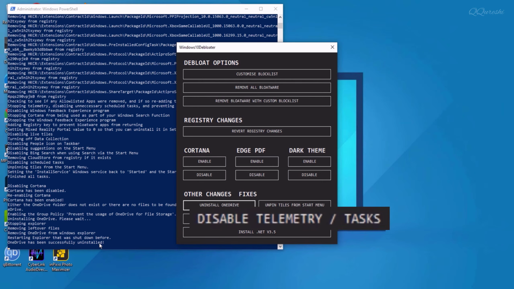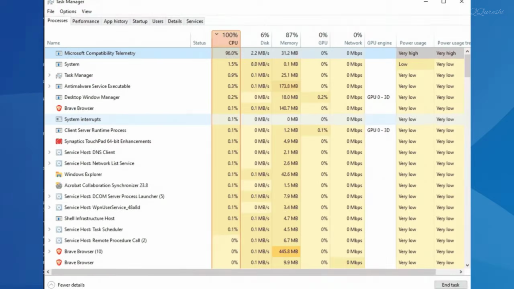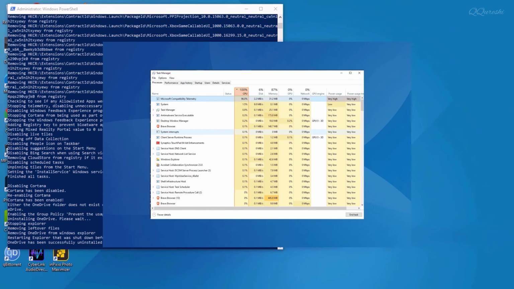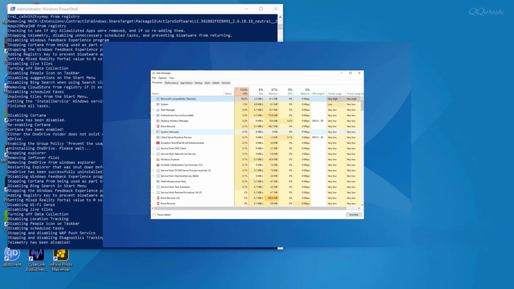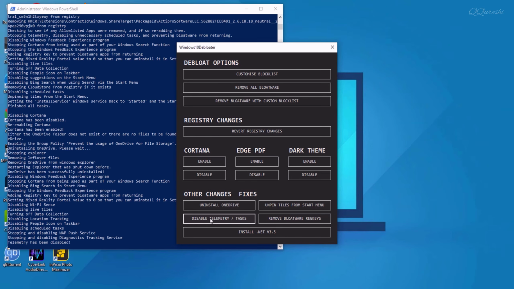Now here is the option to disable telemetry tasks. You can also disable it here. Telemetry tasks in Windows refers to background processes that automatically collect and send data about your system usage, device specifications, app performance, and potential errors to Microsoft servers. And finally, you will get a message that telemetry has been disabled.